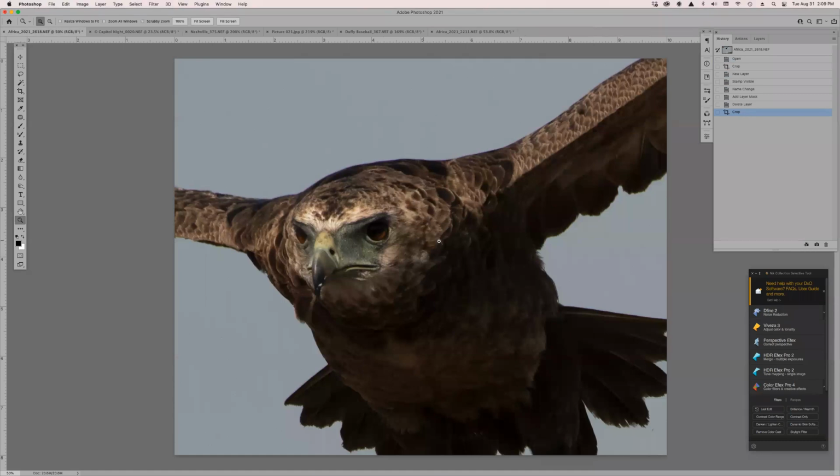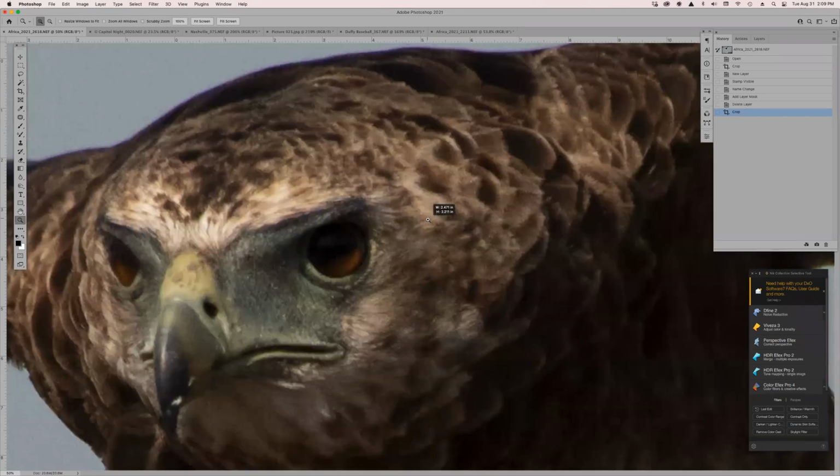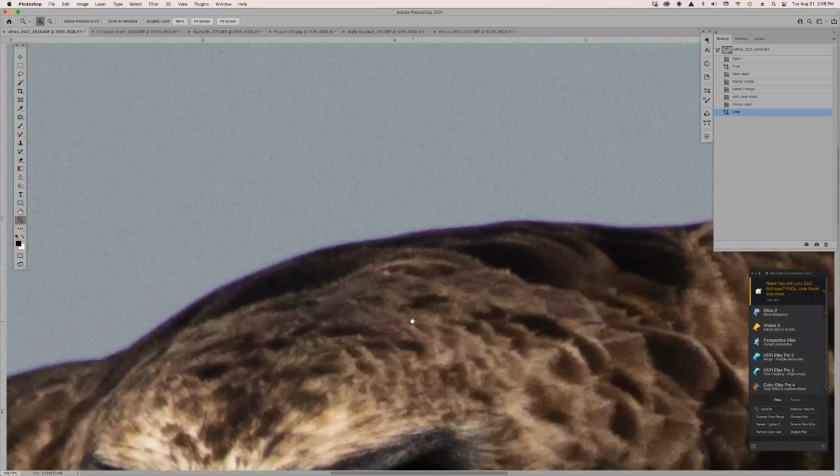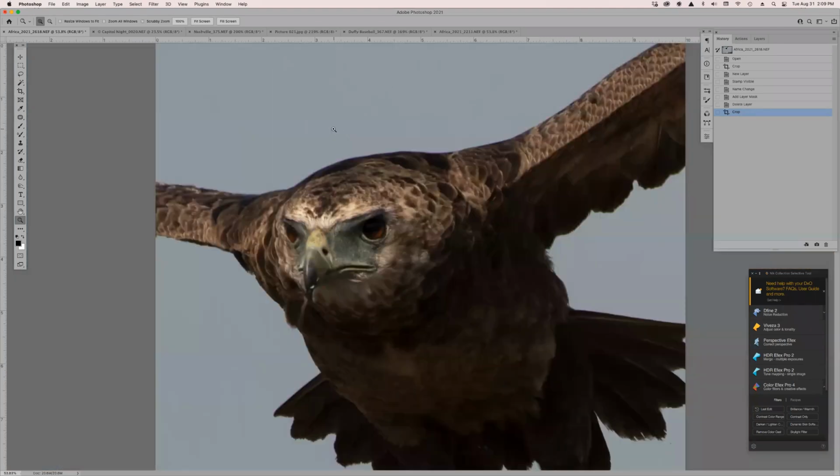And I'm going to work on my first image here. This is a juvenile baldrus eagle or something to that effect out of South Africa. And if you look really close, it's not totally perfectly sharp when you zoom in that far. And you can also see a little bit of noise in the image. I've cropped it down so things will happen a lot faster for us.